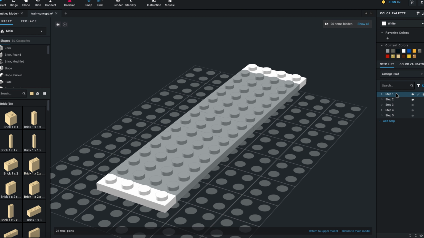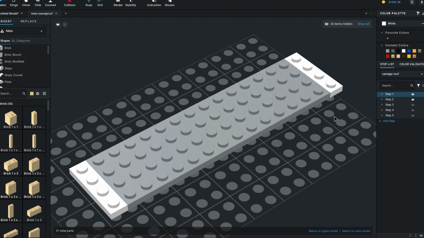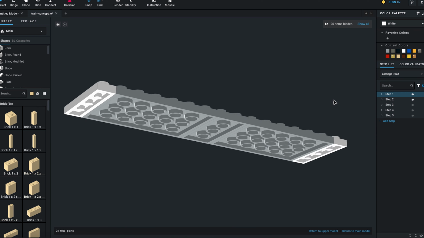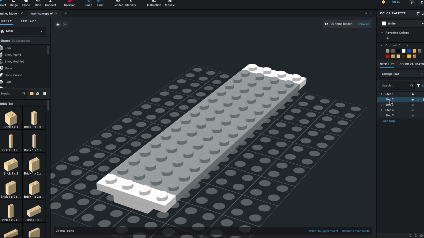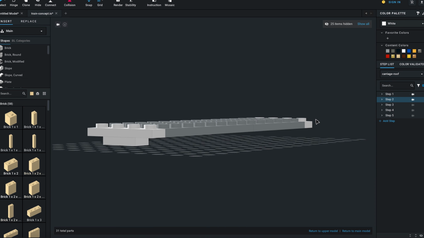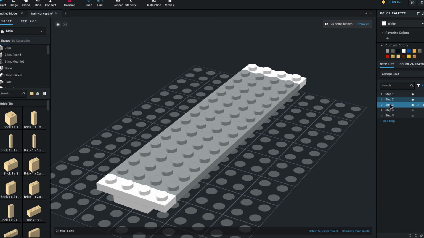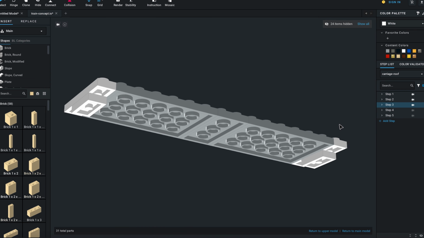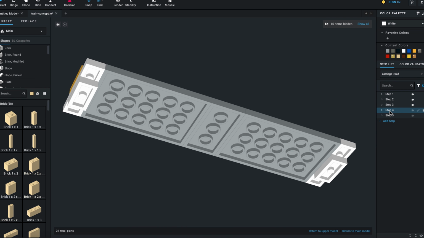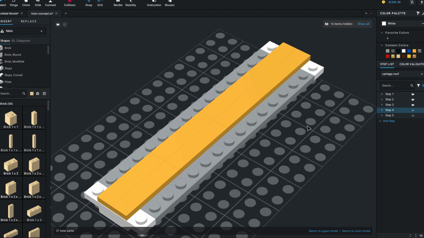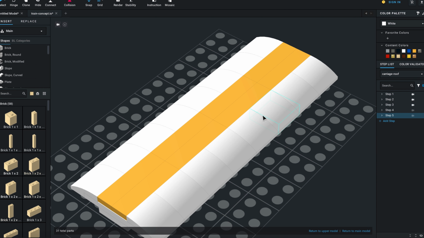So step 1 will look like this. We have a couple of plates here that form the base of our roof. Then step 2, we've added on top of these plates a couple of plates underneath. Step 3, we've added another one. Step 4, we've added some detail to the top, so the tiles have gone on, and then step 5, we've added the rest. So that's the step by step which will appear in the instructions.